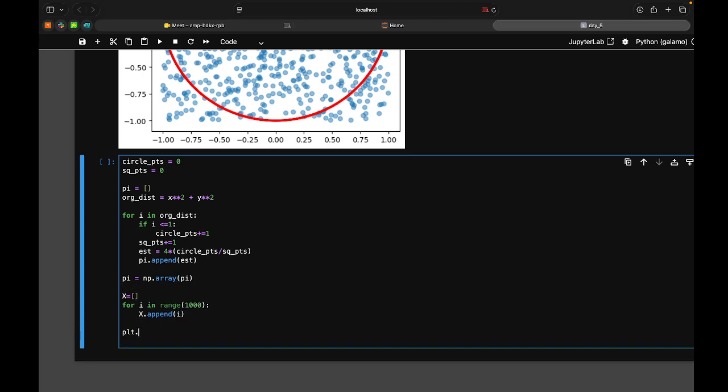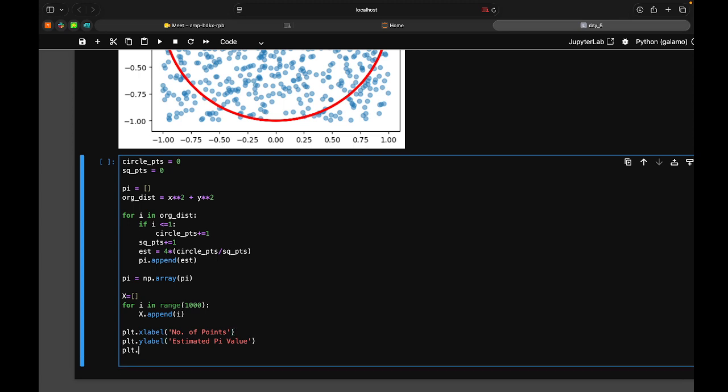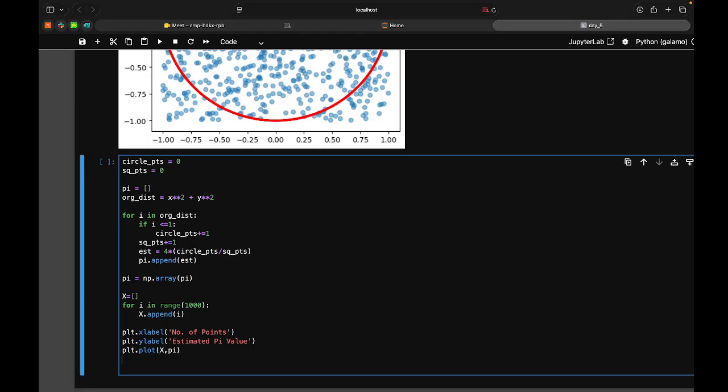Now I will do plt dot xlabel, in the x label I will write number of points, and plt dot ylabel I'll write estimated pi value. Till then I recommend you download the ILMT dataset, because we are almost done with the statistical analysis of Monte Carlo. Then we will be doing something very crazy. So plt dot plot capital X and pi values, and plt dot show.